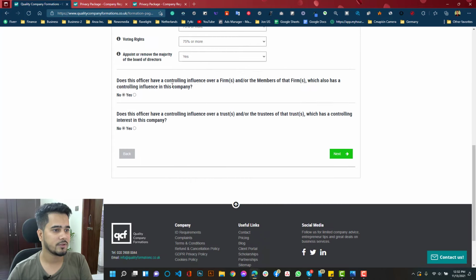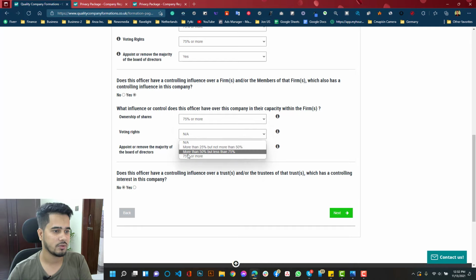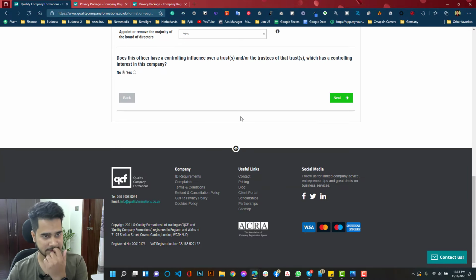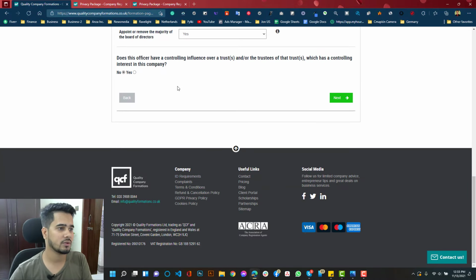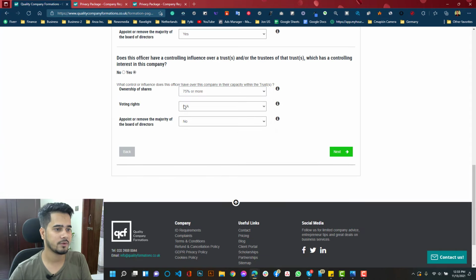Does the officer have a controlling influence over the firm, and do the members have a controlling influence? Yes, of course. What influence or control does the officer have over the company in capital within the firm? 75%. Sure. Does this officer have a controlling influence over a trust which has a controlling interest in this company? Yes, of course. 75%, voting rights 75%, and yes. Then select next.